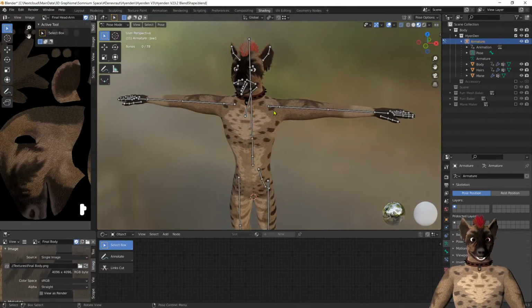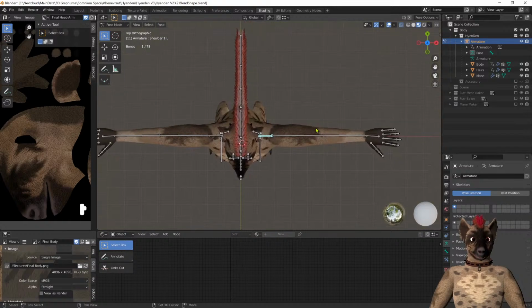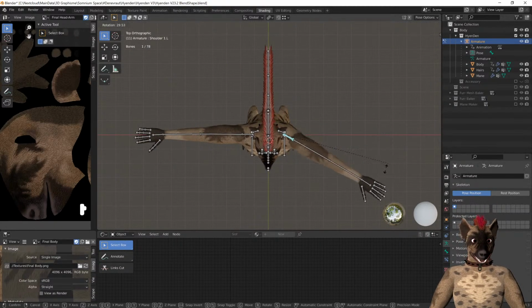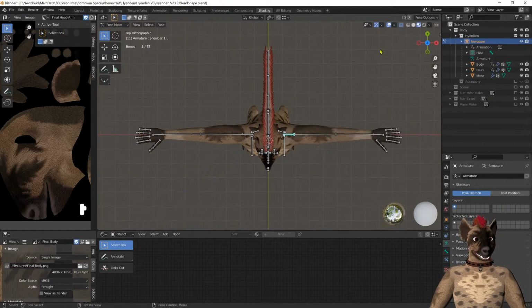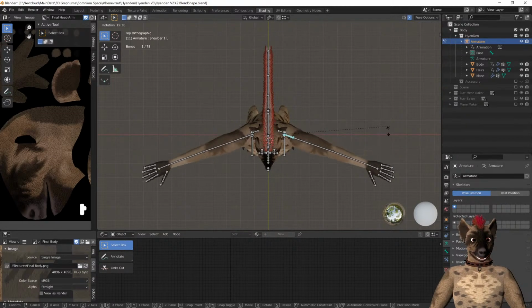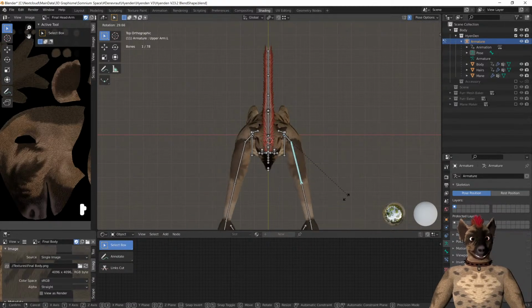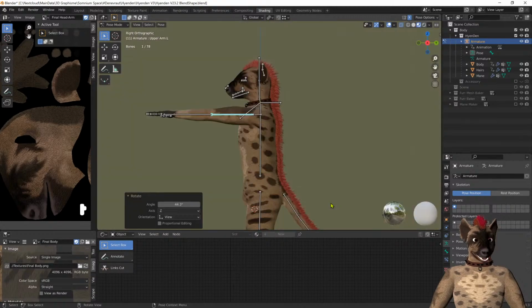Okay, so let's start with the shoulders. The trick I learned for Somnium Space to test the shoulders is first to go to top view with 7. You rotate around. Oh, first of all, I will go in symmetry here. I rotate the shoulder around this angle, 45 degrees. Then the arms. So the avatar looks like this.